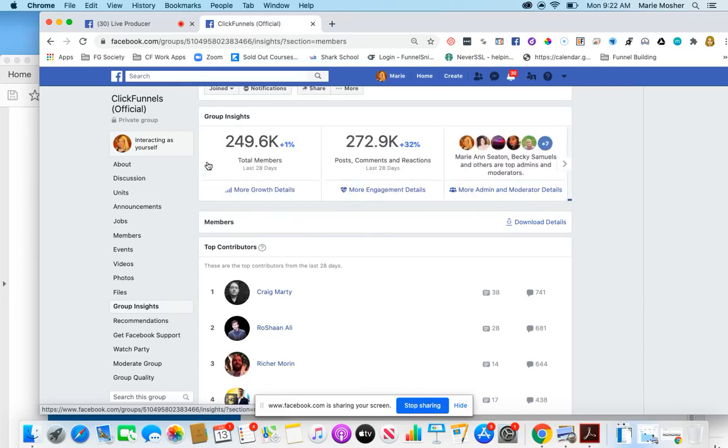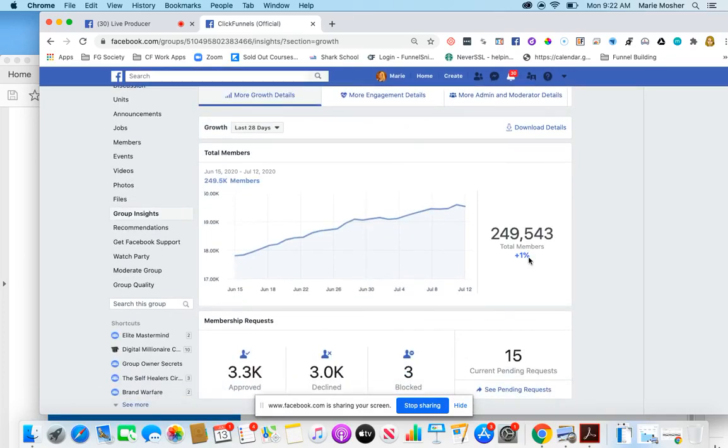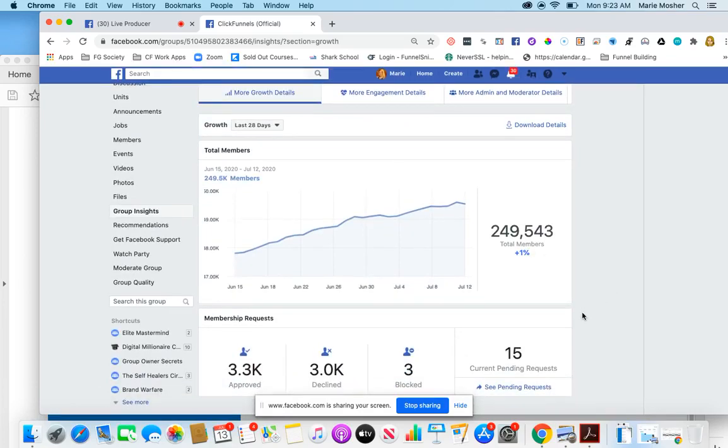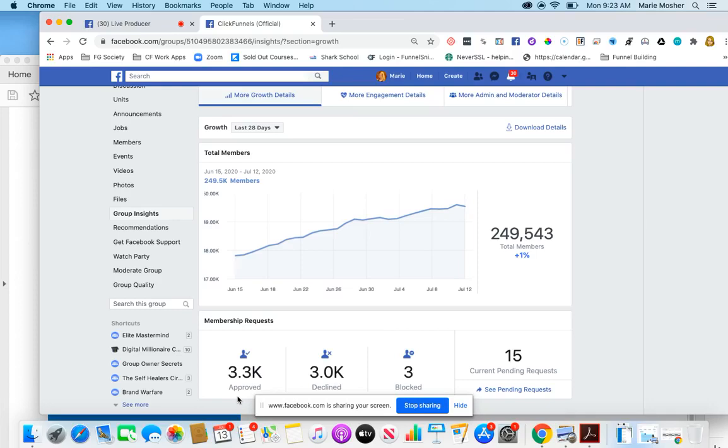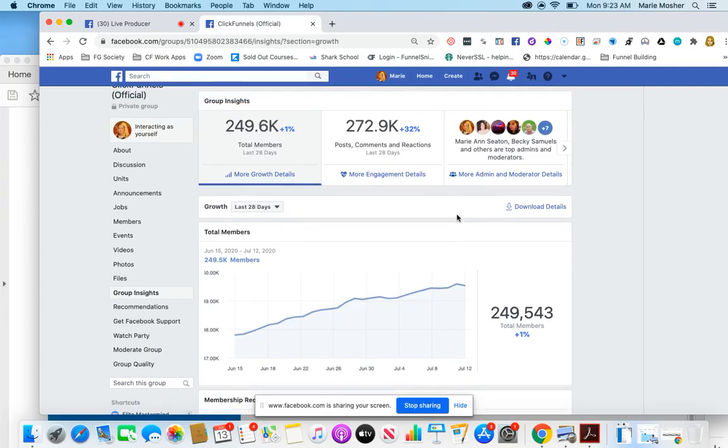That can be helpful if you actually use that. All right, so here we go. This is total members. So you basically want to be tracking how frequently and how many new members you're getting. So this is super cool. This tells you in the past 28 days that there have been 3,300 new members, 3,000 decline, 3 blocked. So this is super, super cool because it shows you all your new members that you're getting, and you can track that over time. That's super awesome.